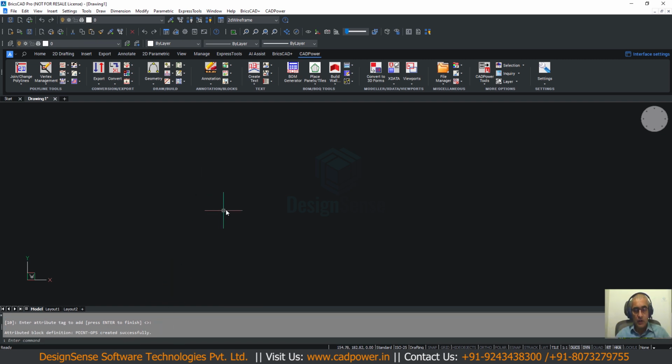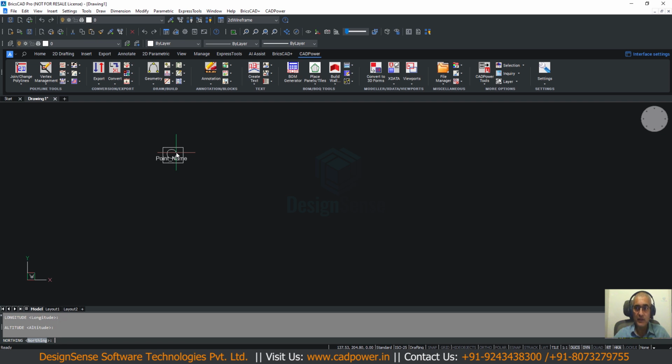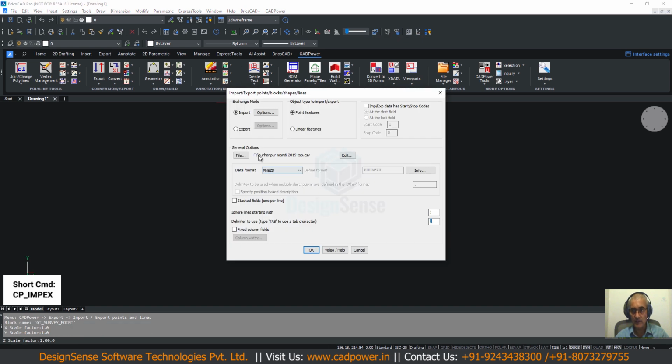Okay, so the attribute block has been created now. Say for example, if I go to insert point GPS, you can see that it is asking for all these attributes here, and it creates a block with all these attributes. So now let us import those points from the file and see how it goes.